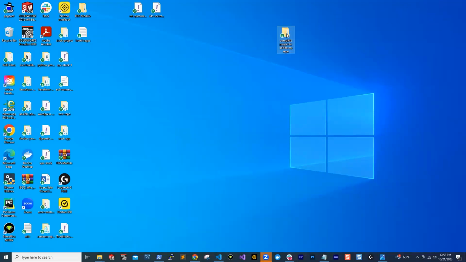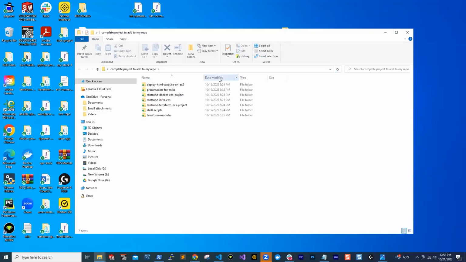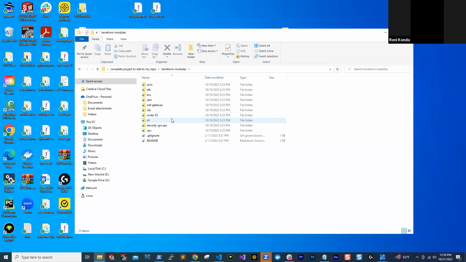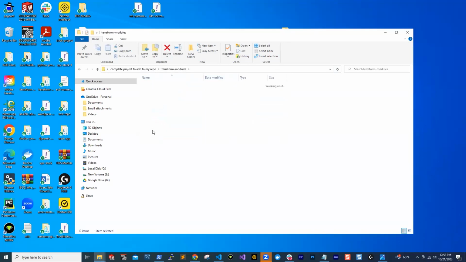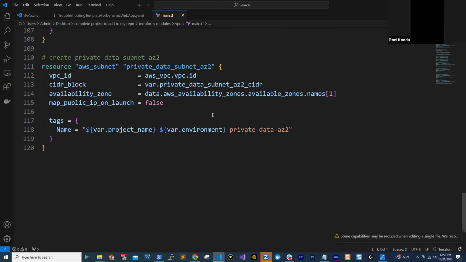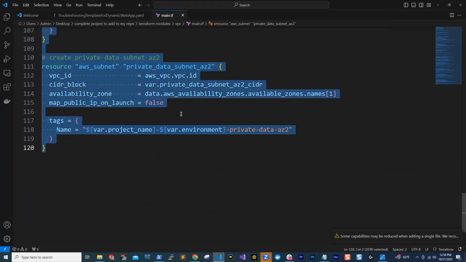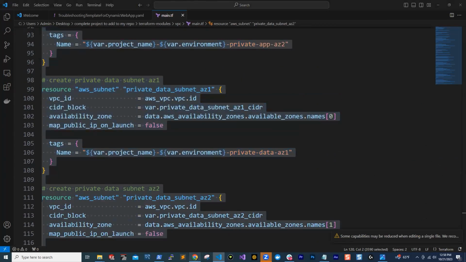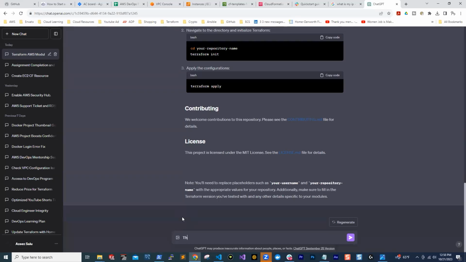So let me see something here. I'm always forgetting every time. Okay, Terraform module here. Okay, this is my VPC module. I'm going to open my main. This is my main.tf for my VPC. I'm going to select it, copy. Then once I copy, I'm going to tell it here, this is my VPC module code, please.